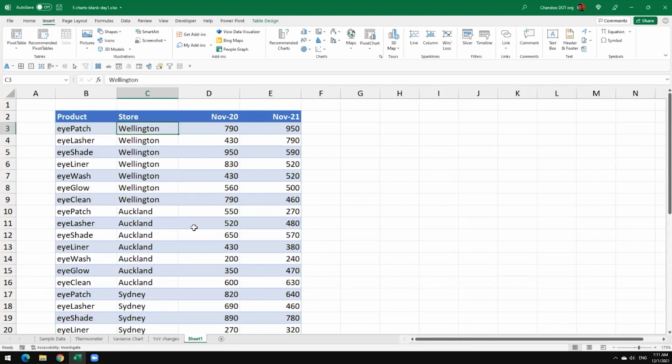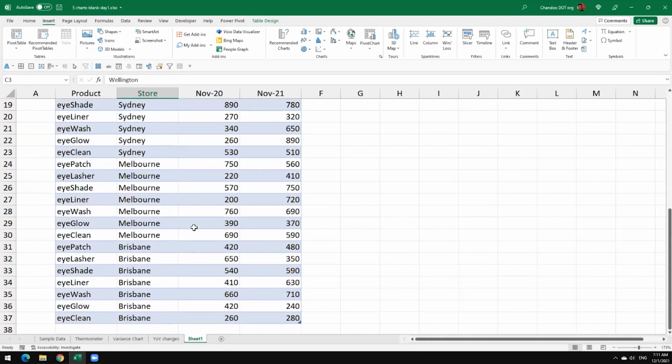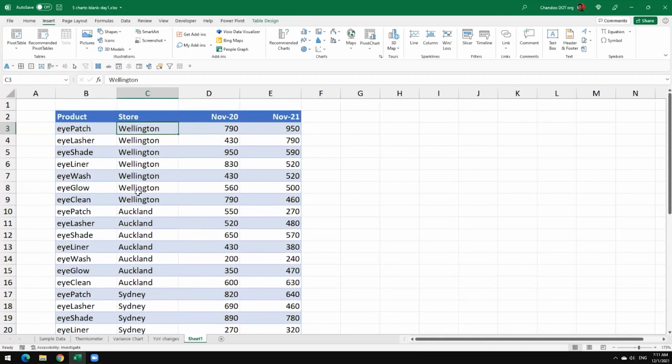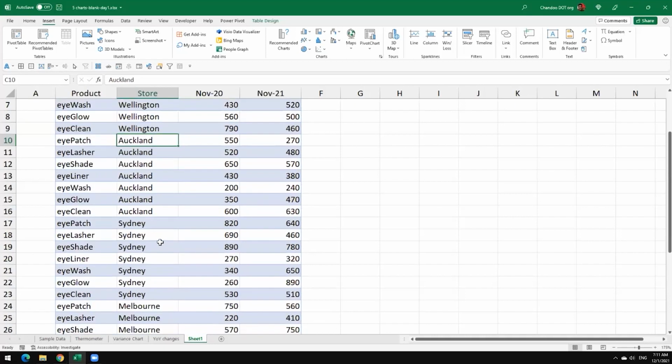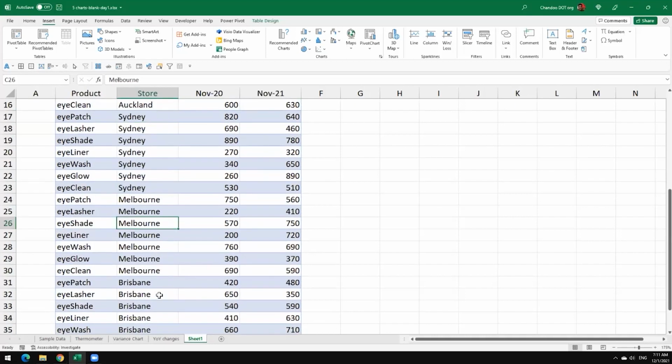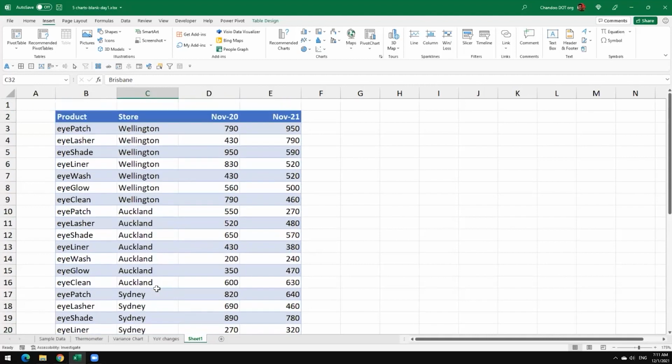So we have stores all over New Zealand and Australia: Wellington, Auckland, and then Sydney, Melbourne, and Brisbane. Those are the cities, and we sell the same products. For each product in each store, how much was my November 2020 sale and how much is my November 2021 sales? That information is maintained. And what we want to do now is visualize all of this in a graph.